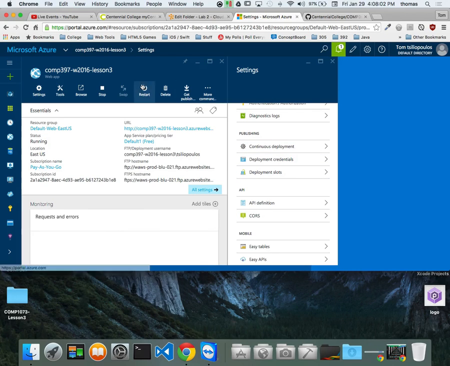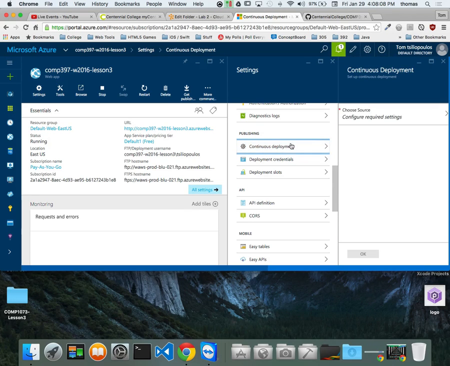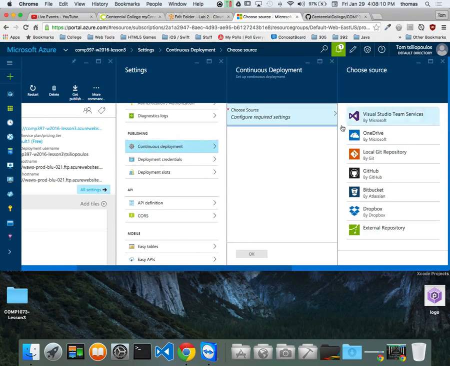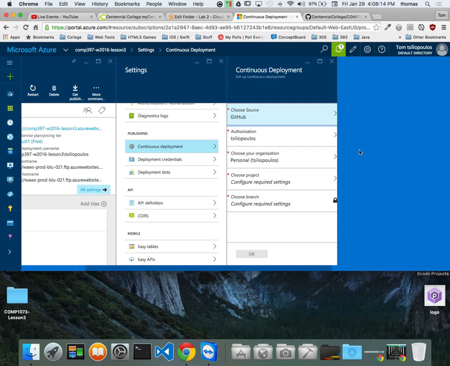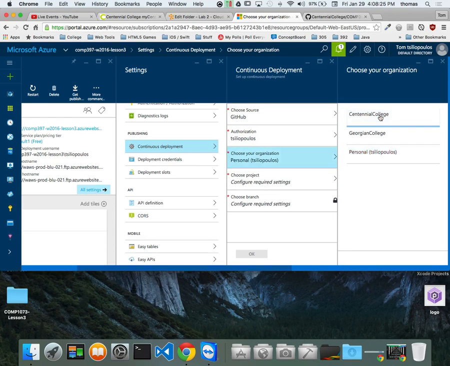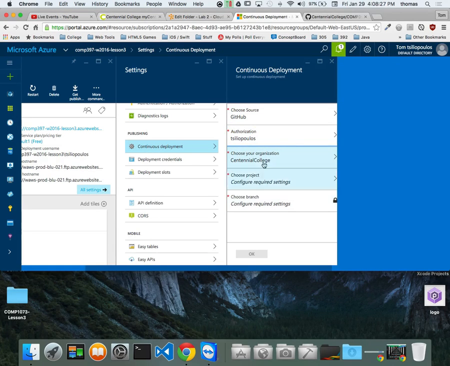Then, if everything goes well, it's going to take you to a screen like this after you've deployed a web app container, and you're going to click continuous deployment. When you click continuous deployment, you're going to choose what you're going to deploy from. I'm going to choose GitHub. Now it's not going to work like I said because it's empty, but let's do it anyway. And I'm going to choose where. So it's not going to be my own self. It's going to be Centennial, because that's where we are, and that's how I've set it up.